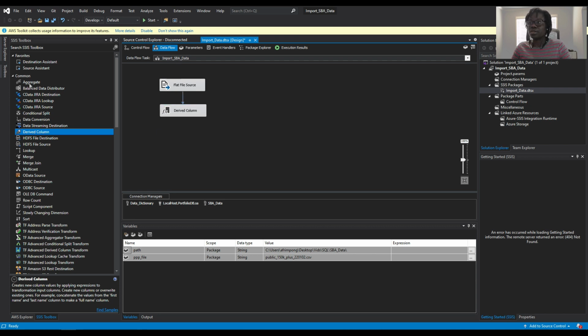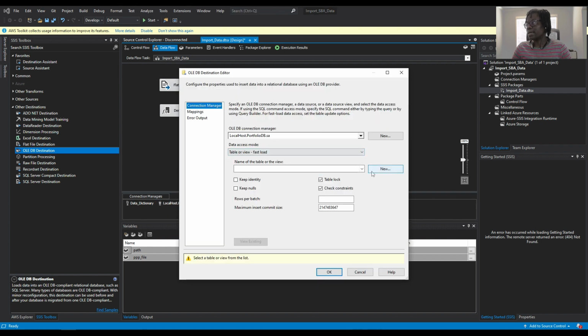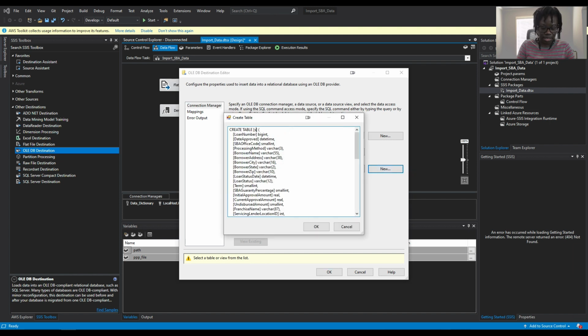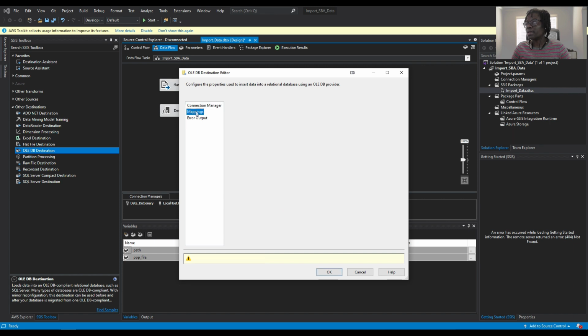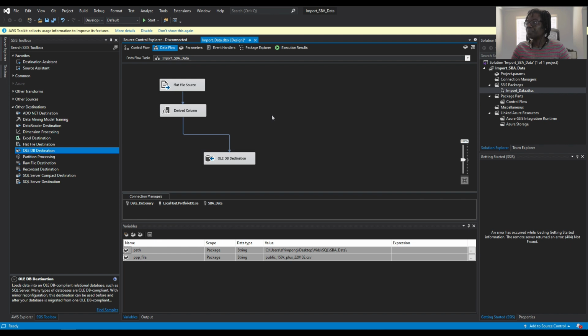Again, I would need to go to destination database and I'll use OLEDB. Now this time, because we are using the same database but creating different tables, I'll go ahead and use the same connection string. So I'll select that. I don't have the table there, so I would select this and create SBA public data. Let me see, my derived column is here. Okay, it looks good. I'll hit OK. Mappings, everything is mapped. Okay.